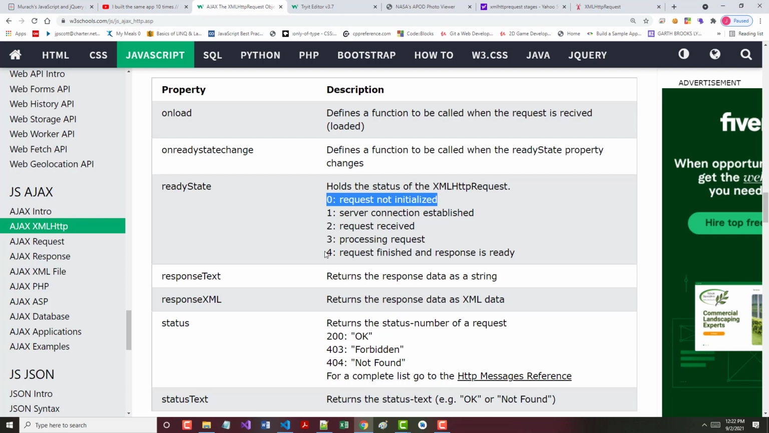So if you're going to make a check in there of the ready state, you want the check to make sure the ready state equals 4. That means, as it says, the request was initialized, the server connection was established, the request was received, and it was processed correctly, and it's finished. Why? Because if you're trying to get information back, you want to wait until that whole process has been completed before you try.